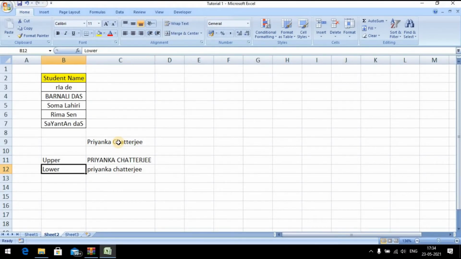So the upper function is only giving all the letters in capital letters, irrespective of first name, last name and all. Whatever the cell value contains, if it is in text format, then all the text will be converted into uppercase, and the lower function will help us to convert all the text value into lowercase.